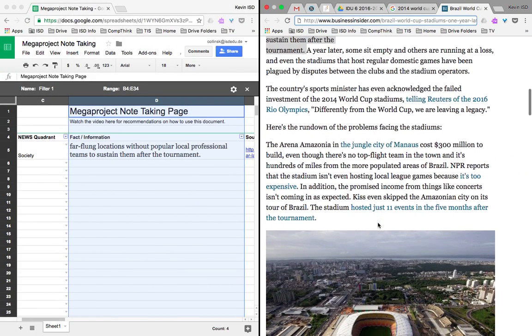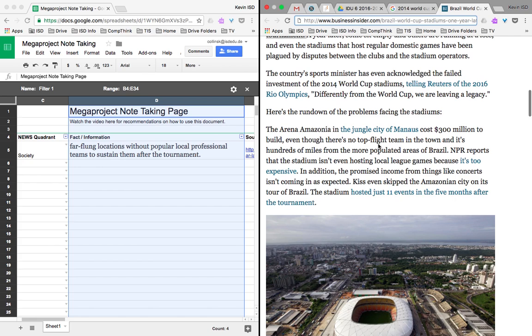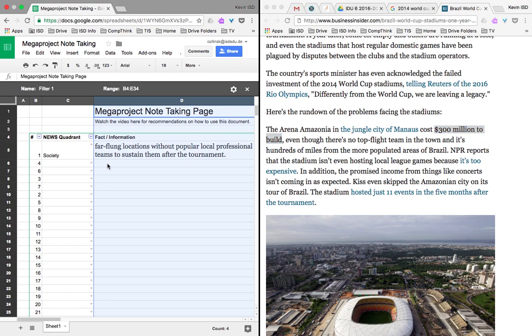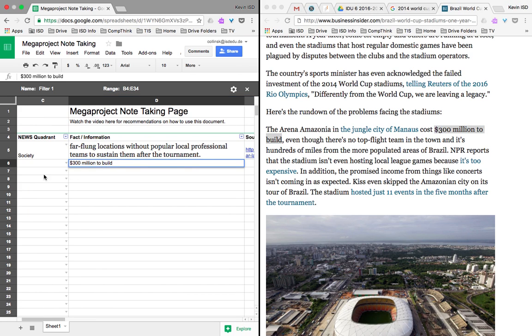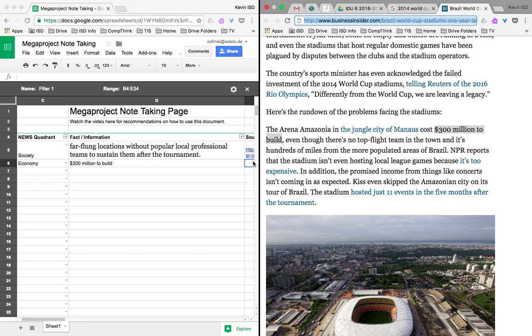and I'm looking through. I find 300 million to build. That's an economy thing. So I copy that, put that here. That's definitely economy. And it's the same URL.